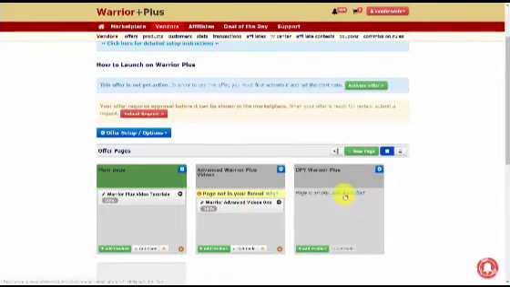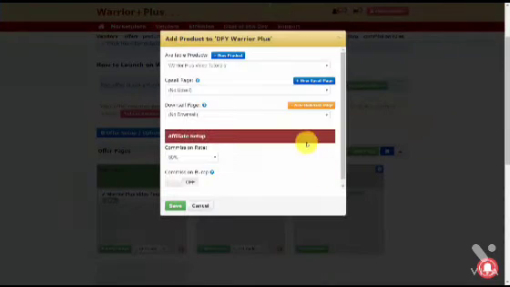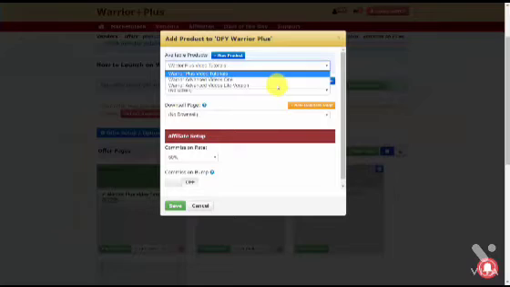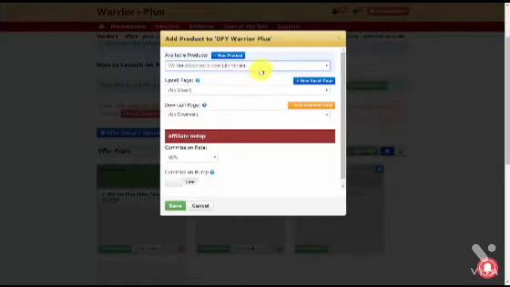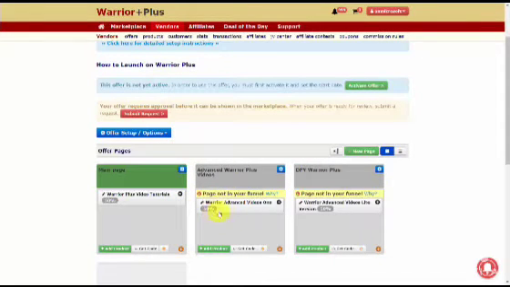The last thing we're going to do is go to this last box. We're going to click Add a Product, and then we're going to add in the last product that we have available. We're then going to click Save. And you'll see then that it's been noted that this page is also not in our funnel.